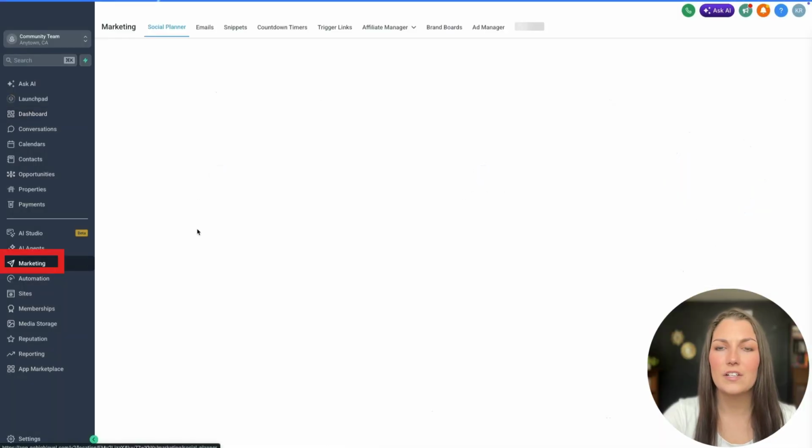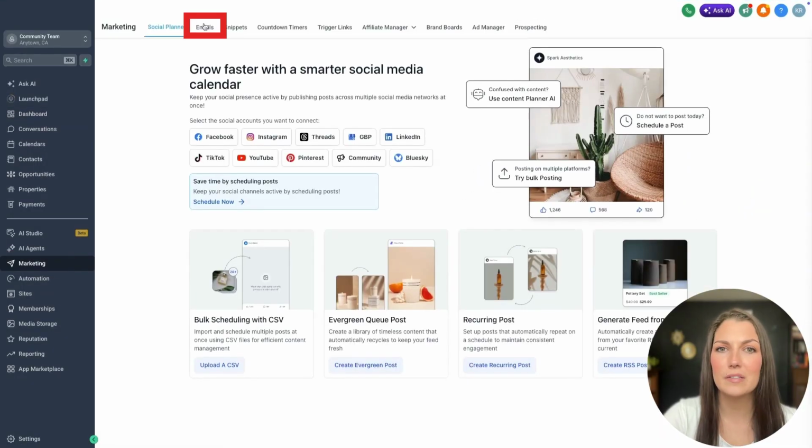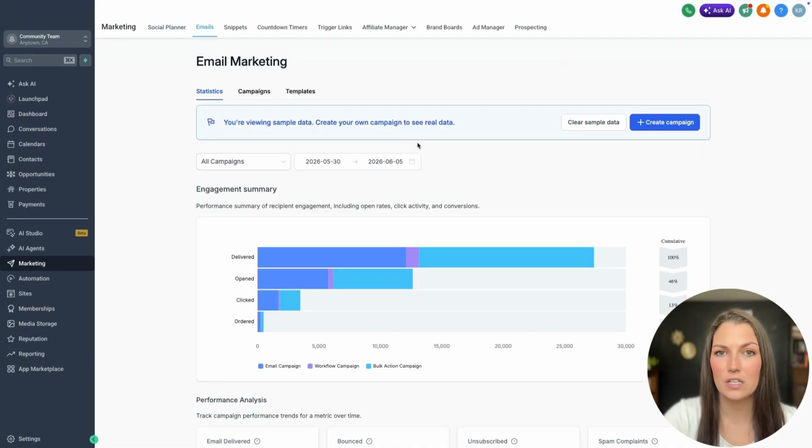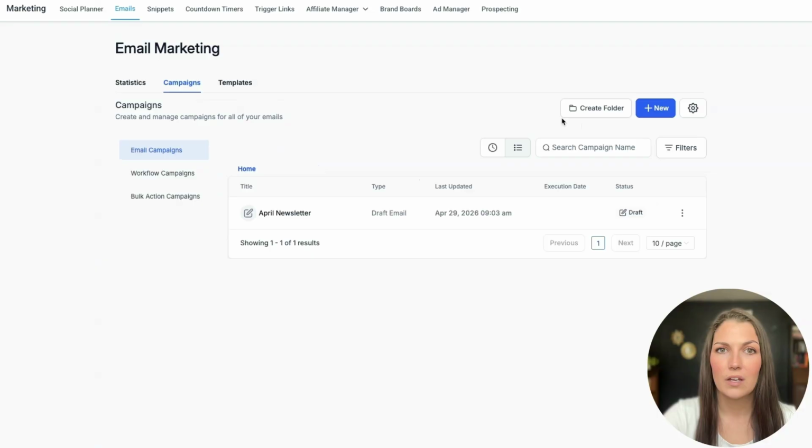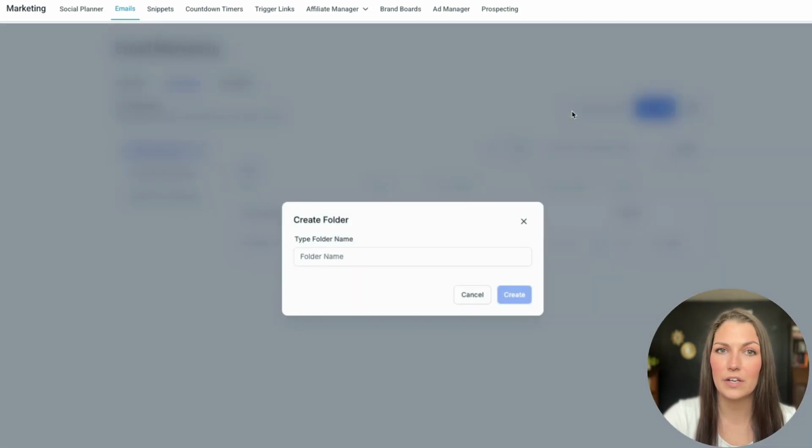Go to marketing in your sub account left-hand menu, then emails. Nested folders work the same way across all 3 areas: campaigns, templates, and sequences. I'm going to start in campaigns, but once you see how it works, you'll apply the same logic to the other 2. At the main campaign screen, click Create Folder.